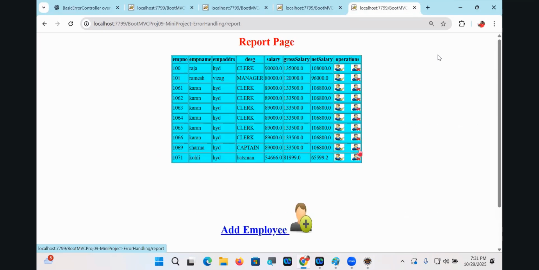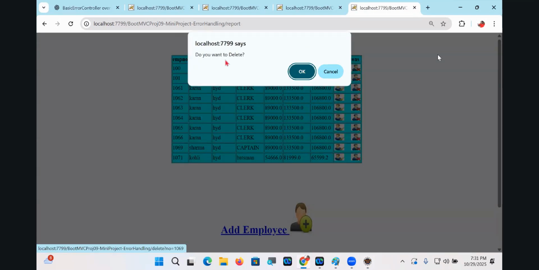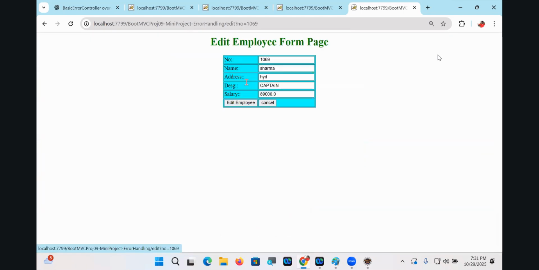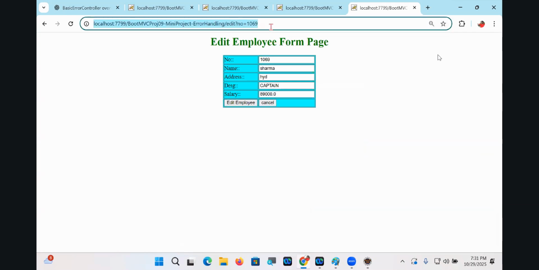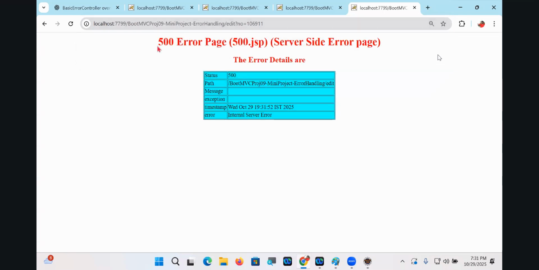Generate report. Okay, you take delete only. Yeah. But if you say yes, it will be deleted. We don't have the option to change things. Finally, wait. We go for edit, guys. 1, enter key. 500 error page, 500.jsp. Server side error page. The error details are, these are not there. These are my what? Error details. Say something, guys. Come on. These are definitely my what? Error details.